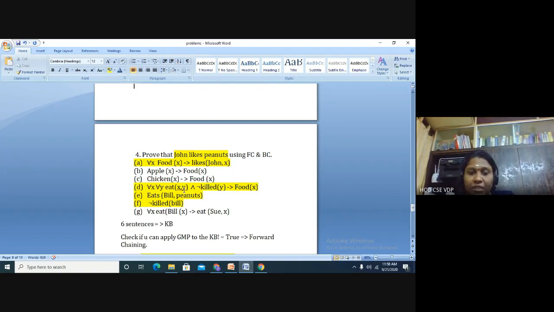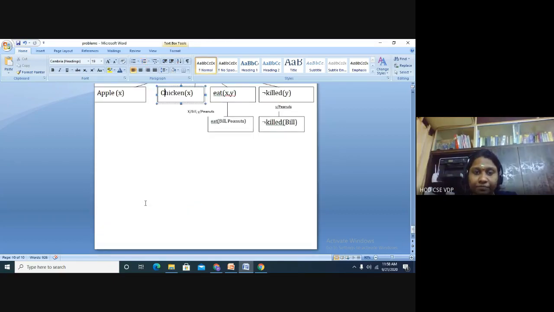Again, this AND graph can be split because for this eat of X comma Y, you have a separate clause which is bills comma peanut, and for not killed of Y, I have not killed of bill. So if I just replace these two points here, I'm not using all the knowledge base; it need not be used. So what are all the clauses that I've used? It's only A, D, E, and F. So using these 4 clauses, I have proved that John likes peanut. Okay, so this is how I have proved it. So this is a tree that I have constructed.